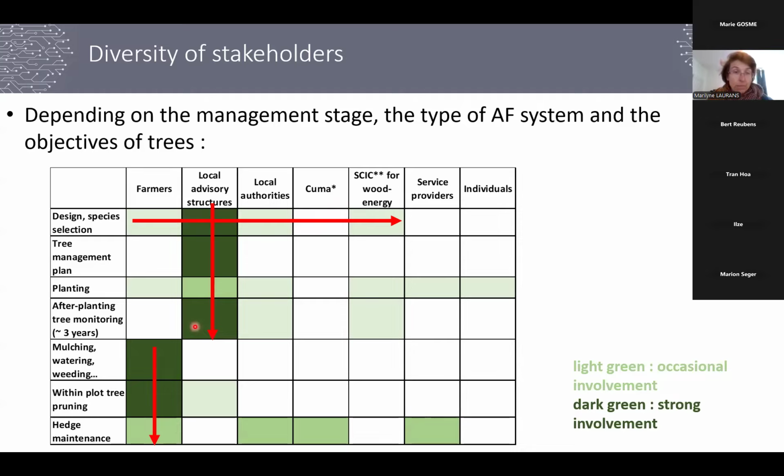monitoring, tree monitoring. We can see also that various stakeholders are involved in 3 key stages of the project, namely the design of the plot, the planting of the trees, and the maintenance of edges. By contrast, we can see that the pruning of within plot trees is carried out almost exclusively by farmers.